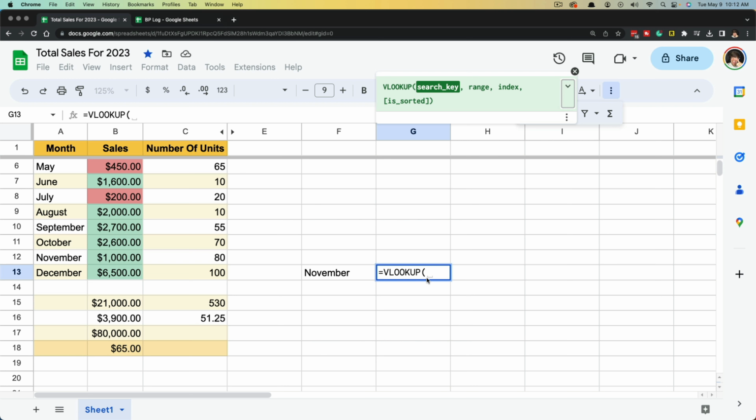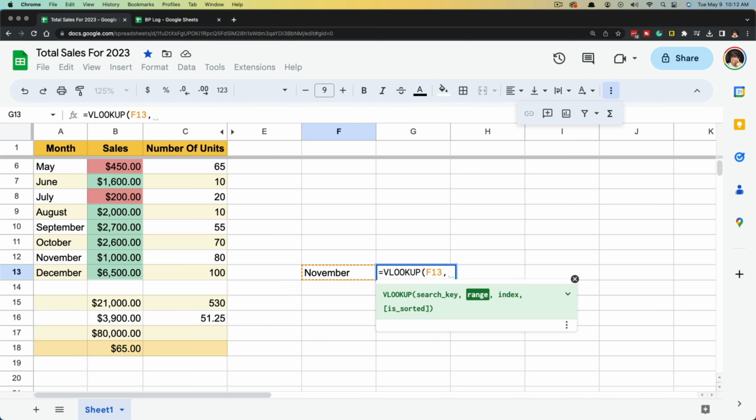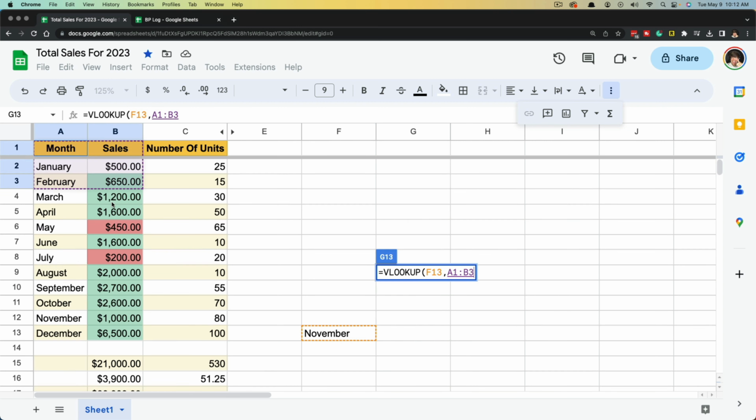So we want to do our search key. For this, the search key is going to be November. So we'll just select this option there. Then what we'll do is type in a comma, and now we need our range. The range for this is going to be month and sales. So we'll just go ahead and click and hold here. So we'll go to month and sales, which is this option here.